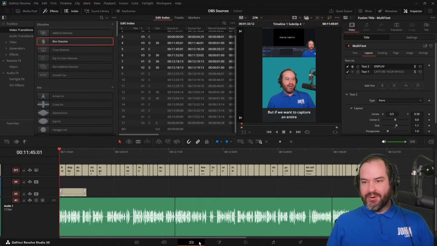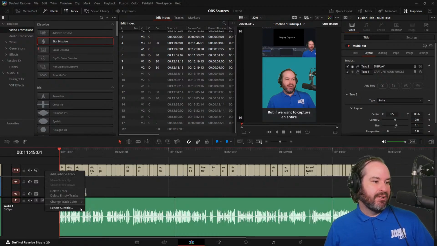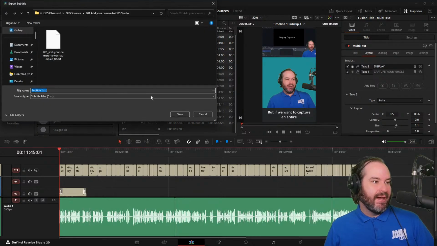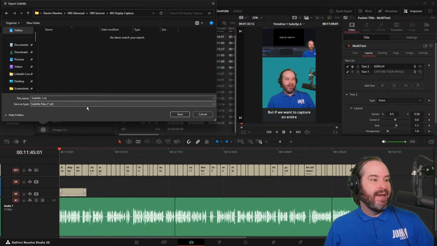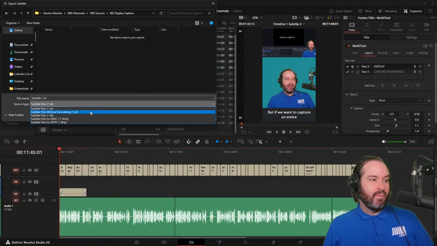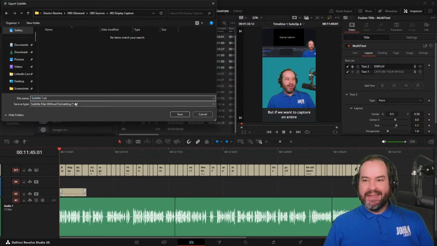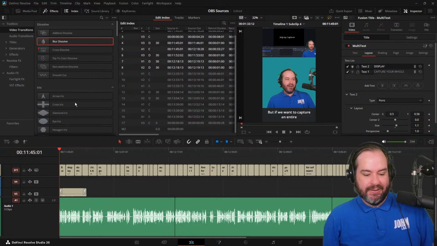If we go back to the edit page and go to the subtitle track, you can right click on here and go export subtitle. This is often a really good thing to do. If I go to my display capture, the only thing I will say is make sure you choose subtitle files without formatting. They will put HTML codes in here, which some platforms are happy to ignore, and some platforms are happy to display. It can get a little weird, so I recommend that you always stick with that without formatting option.